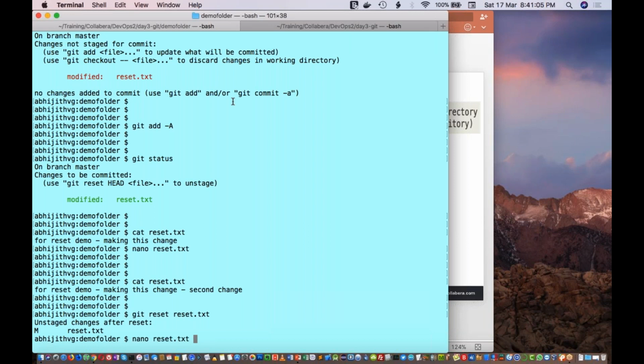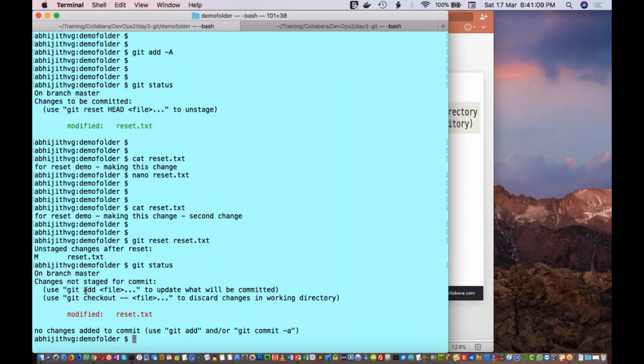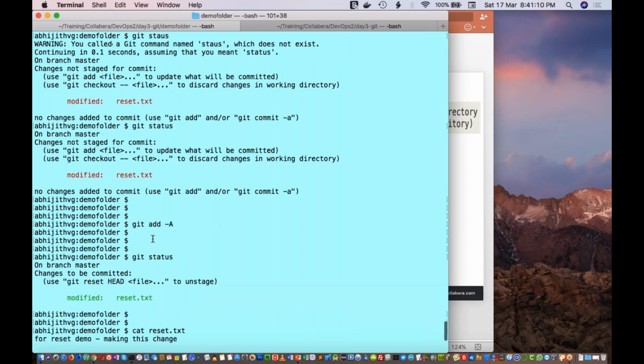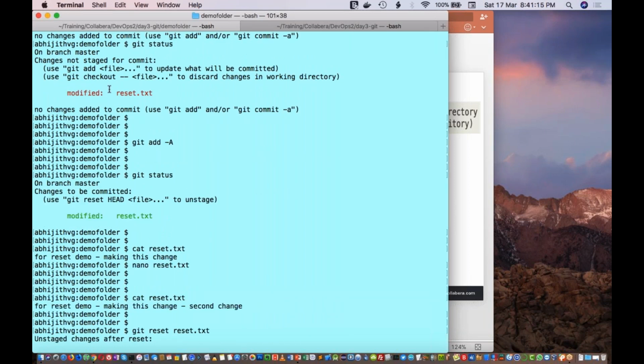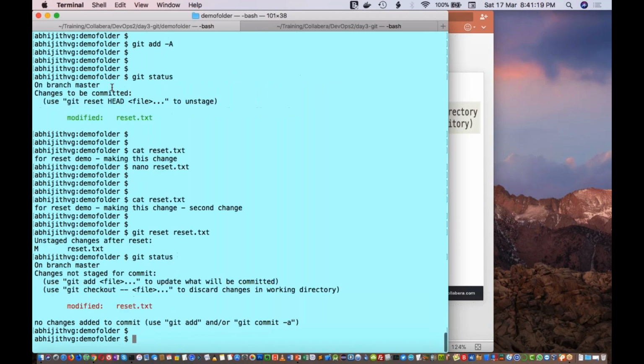Now if I execute git status, you can see that it is in not staged state. So what git reset does is, it just moves the file from the staged state to the unstaged state. That is what git reset does. Is it clear?